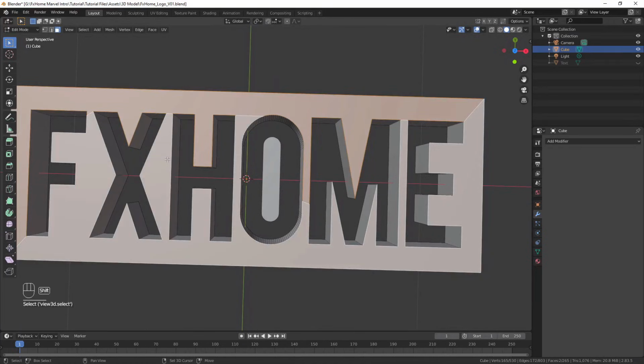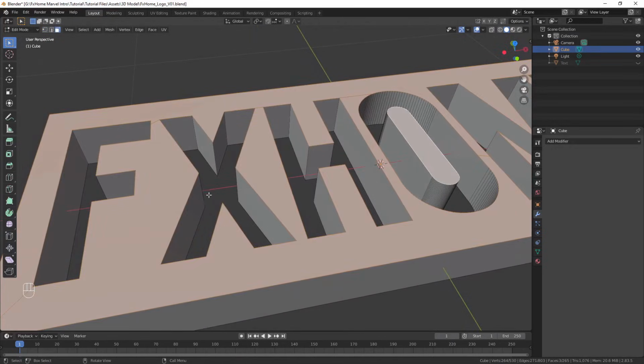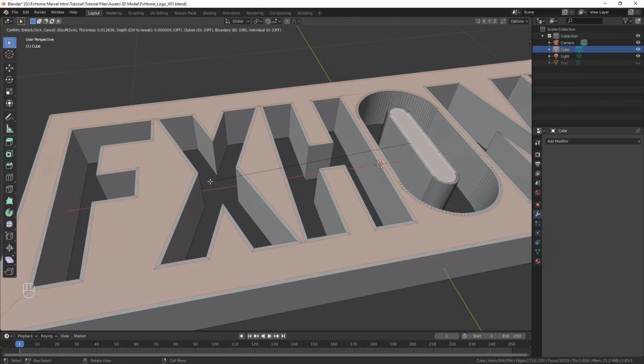Go into edit mode and select the top faces of the logo object. The geometry will not be ideal, as the Boolean modifier creates faces with more than 4 sides, which are referred to as n-gons. Having n-gons in your model can cause various issues, but in this case, they shouldn't be a problem. With the top faces selected, inset them to create a border around each letter.